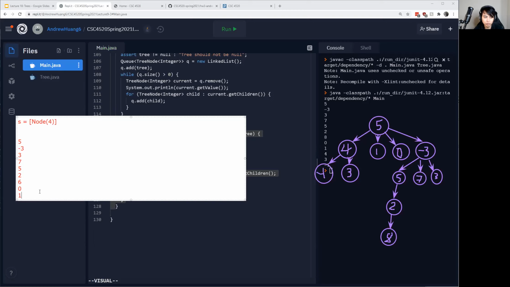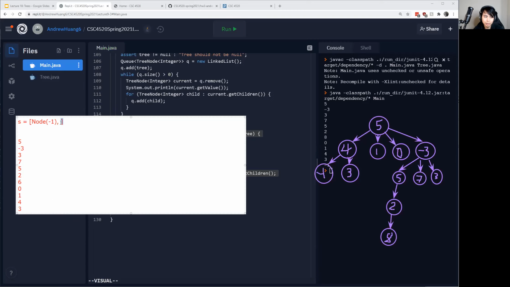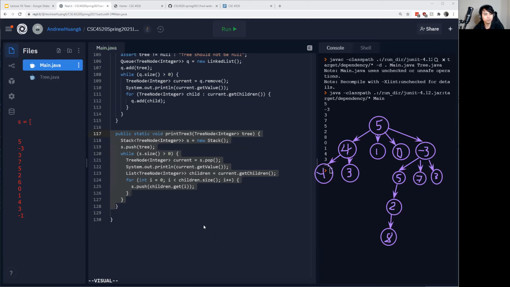4 gets printed out first, and then we process its children, so we add in the -1 into the stack, and then the node with 3 into the stack. From there, we process the 3 first, and then the -1 last, and then we're done, right?